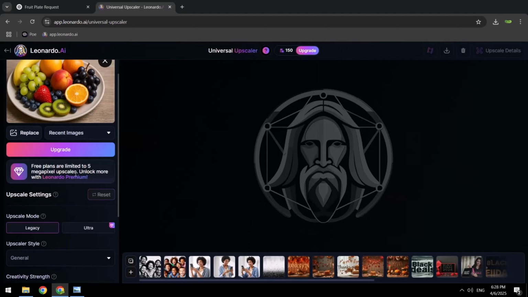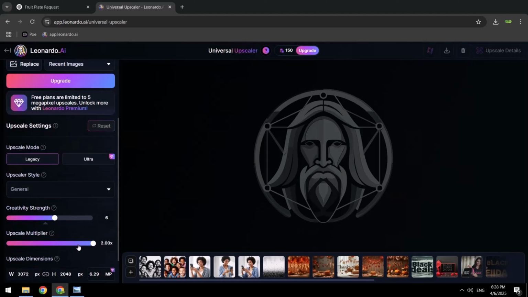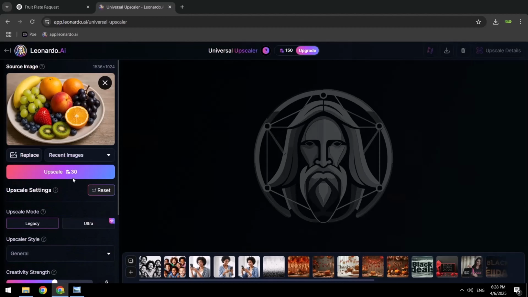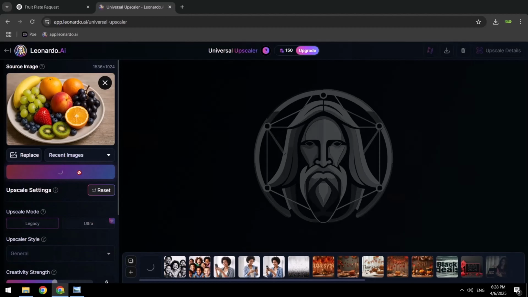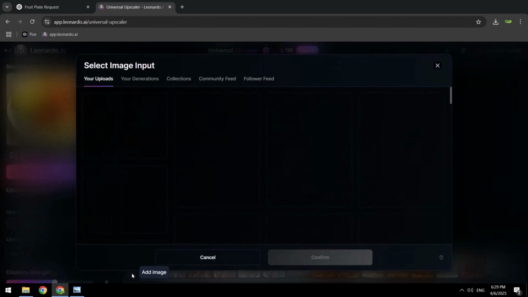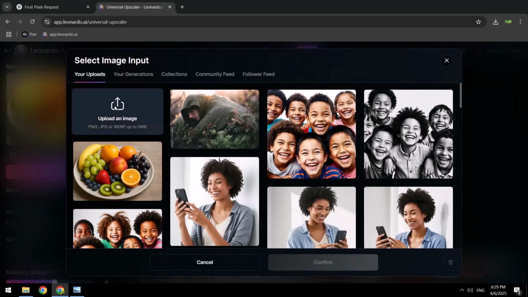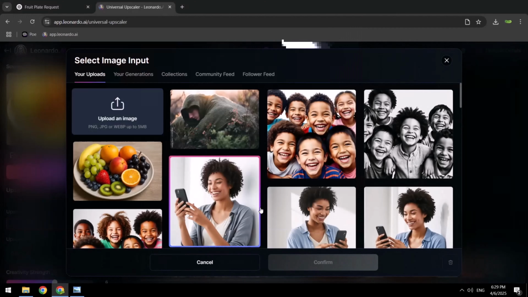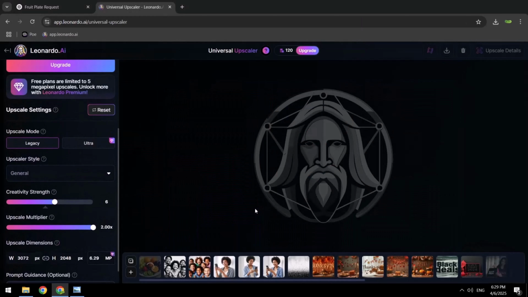So we should reduce the upscale multiplier to 1.75x. Now we can upscale this image. Hit this button. If you want to add another image, just click the plus button again. And let's choose the other image. And then again.